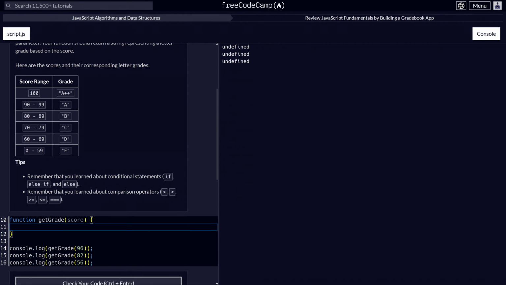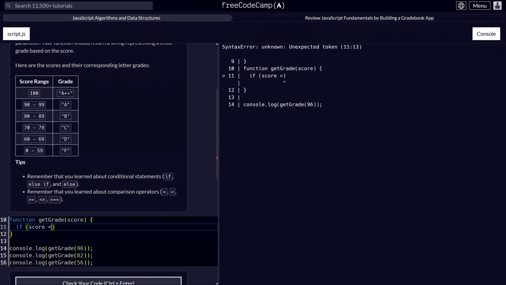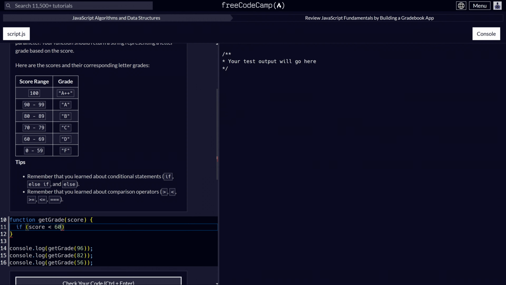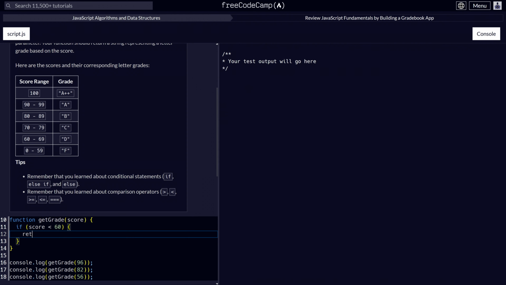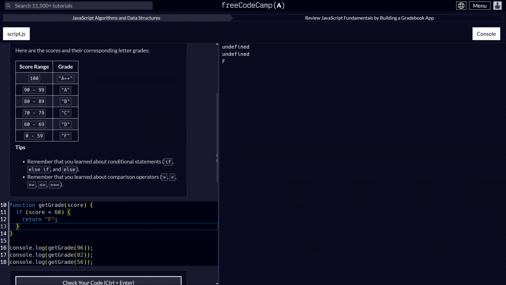So the score comes in as a certain number. So say if score is less than, let's say it says 0 to 59, so we'll say less than 60, then return F. And really, if I were doing this, I would probably short circuit this and go backwards, and I would just write a bunch of if statements and return, because that's going to short circuit, meaning end the execution, but they want us to do else if, so we'll do that.